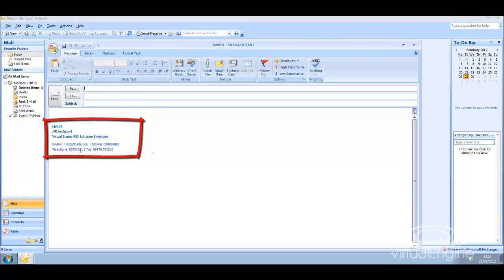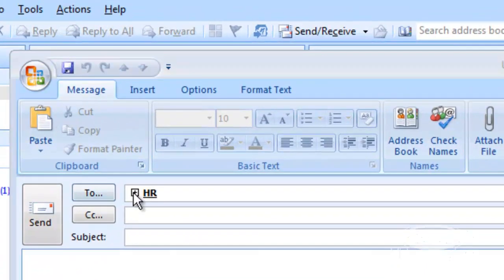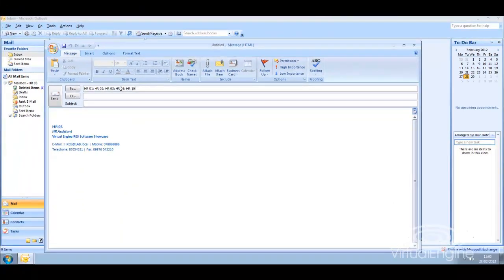So you can see the mobile number, the work number, there's a fax number, obviously the user's name and their job title. The other thing we can quickly have a look at is if we try and send an email to a pre-configured HR distribution group, that user hopefully should be already added in there as part of that automated process. There's a distribution group called HR. If we expand that, we should see the members, and we can see HR05 is created.